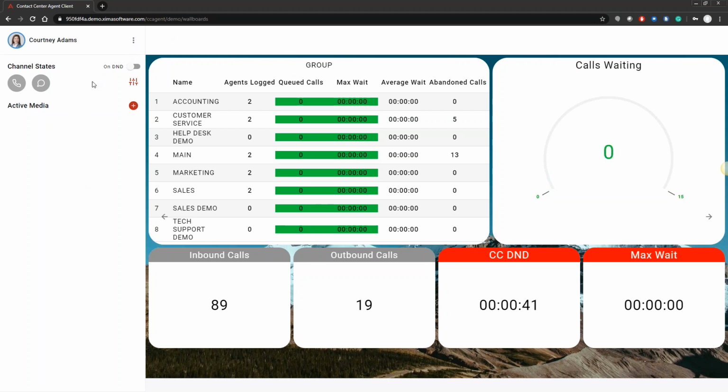On the left-hand side is the CCAC console. This is where the agent will interact with the channels, voice and chat, D&D, and some other great features. So first of all, let's make sure that you're ready to take a phone call. You'll notice that on D&D is currently selected. So if I select that again, I am currently in the ready position, but I'm not quite ready to take phone calls or web chat.